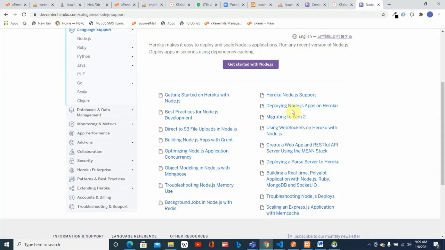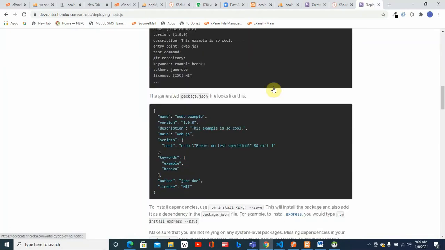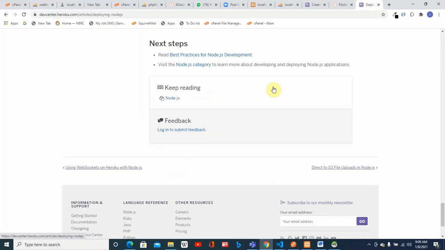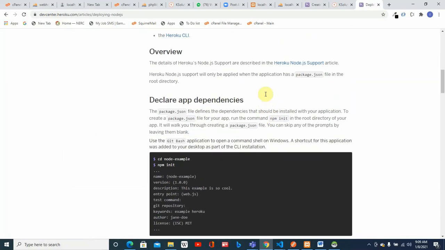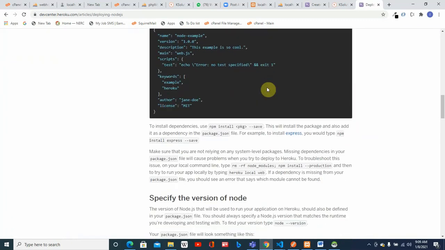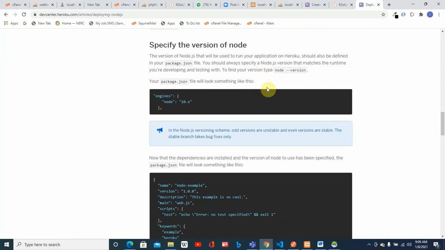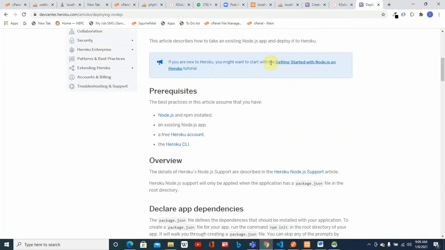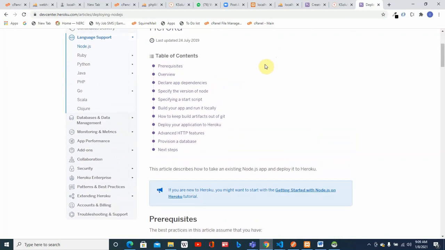Now, what you want is deploying a Node.js app on Heroku. Yeah, so this actually explains everything that you need to do to deploy your application on Node.js, with the exception of the connection to the database, and all of that is not listed here. And this is just about deploying with Heroku CLI. So I'm going to show you how you can deploy your application, maybe with or without the Heroku CLI.